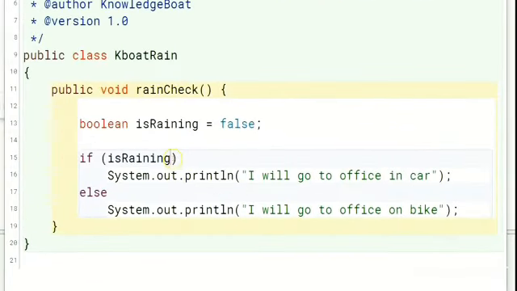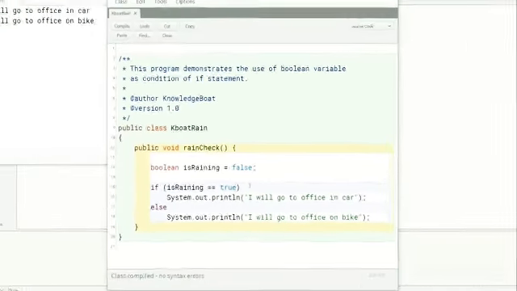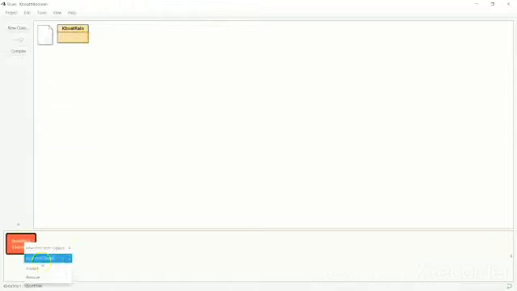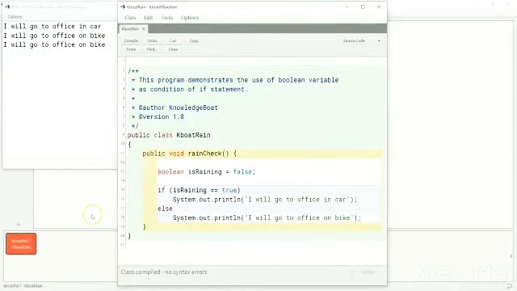I can write the if statement like this as well. Both ways are equivalent. Let me execute it and show you that I will get the same output as before. Here, this usage of equality operator to check for true is redundant, as is raining is a Boolean variable itself and can be used directly as the condition of if statement.